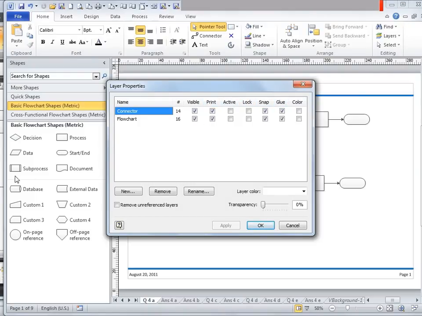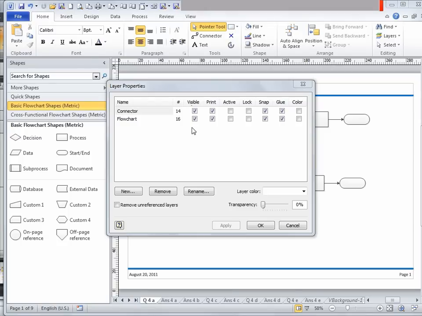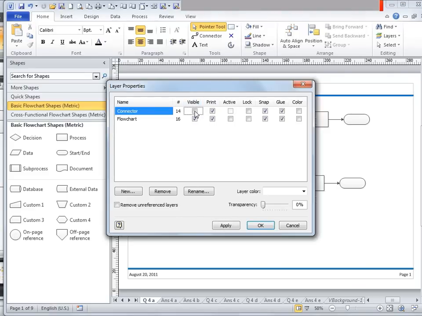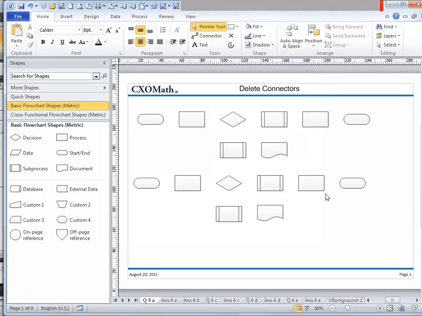The visibility option gives the user the ability to make the layer visible in the drawing, or if he or she does not want to make that layer visible. So for example, if I uncheck this box under visible for connector and I click on apply and then I click OK, you can see all the connectors have vanished. They are not visible anymore.